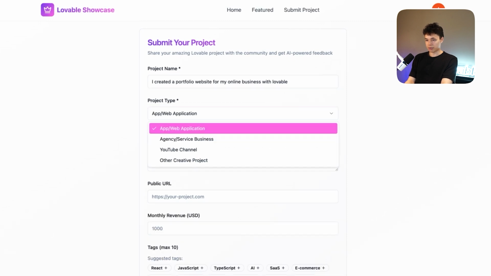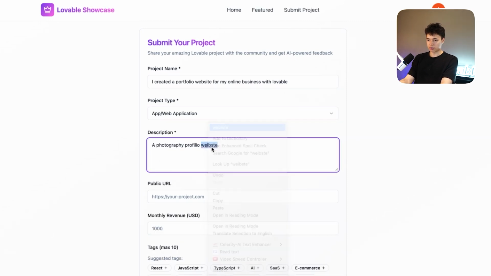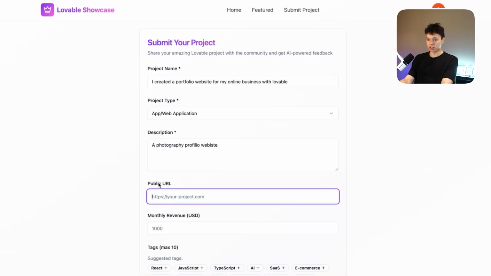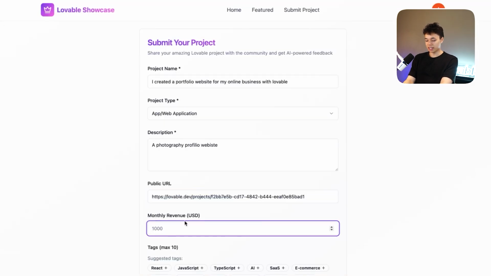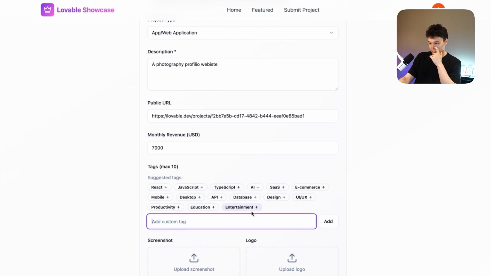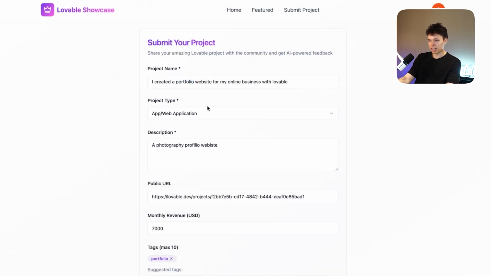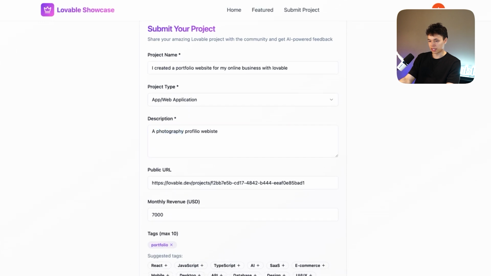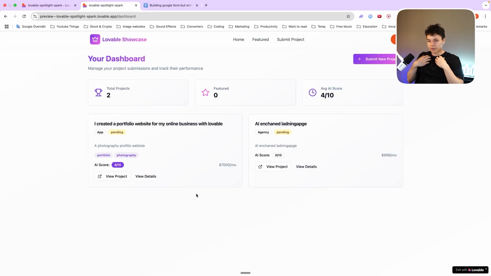This is an app/web description. So make it a photography portfolio website. And then let's just use this as the URL. Let's say we're making around 6,000 a month. And let's add some tags. Portfolio could be a tag, and photography could be a tag. Submit project. Okay. And there we have it.